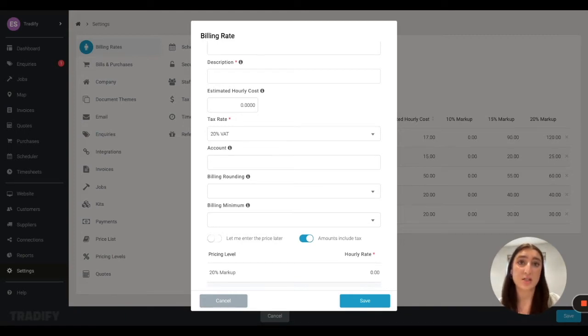Now, it's important to have an hourly rate in there so that the system can calculate your total labor. But the estimated hourly cost is not essential. However, having a figure in this box over here does allow you to keep track of your profits. You've also got a billing minimum and a billing rounding here in Tradeify.